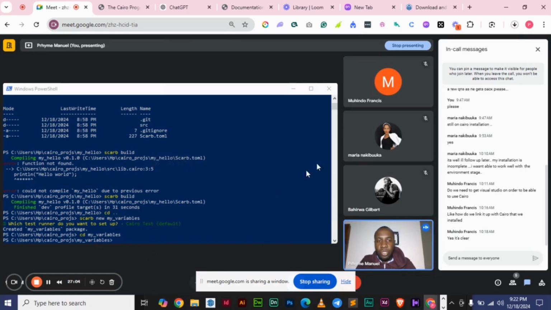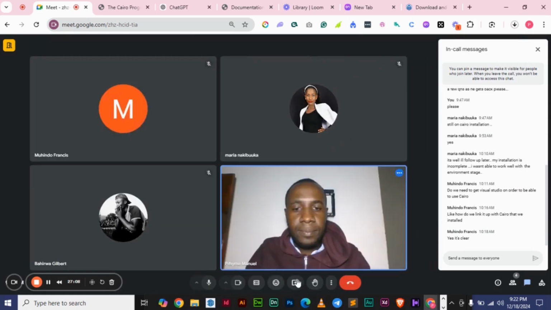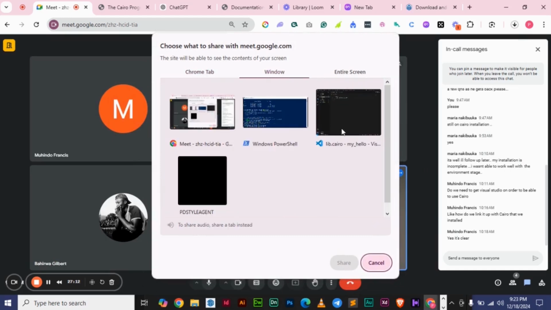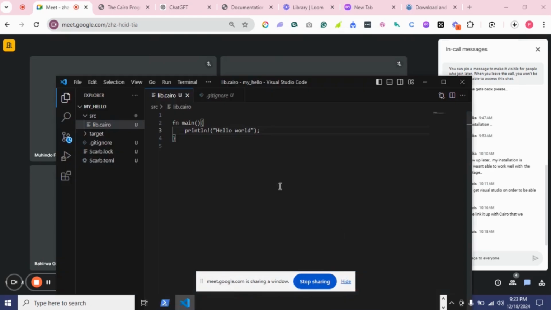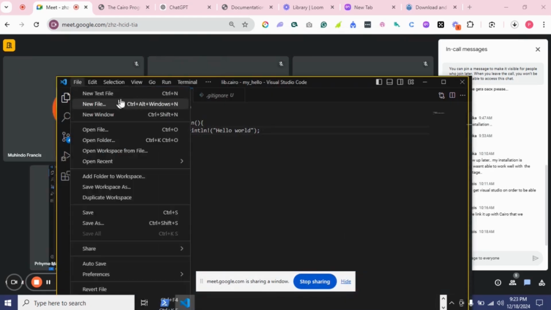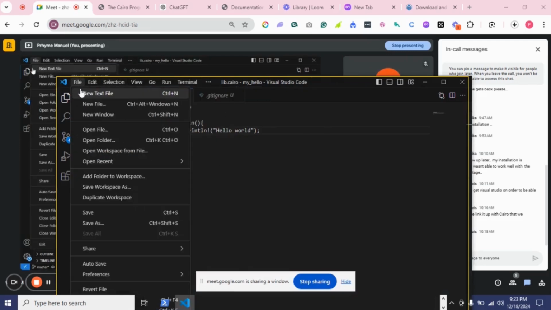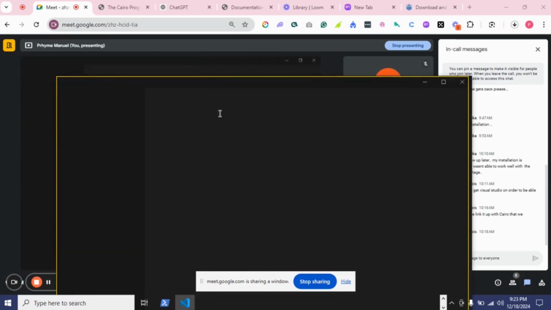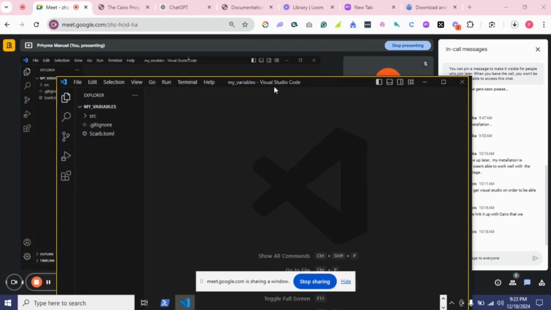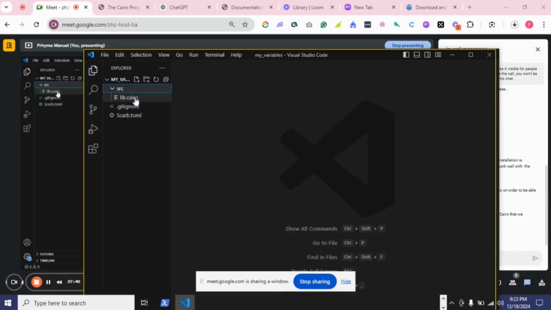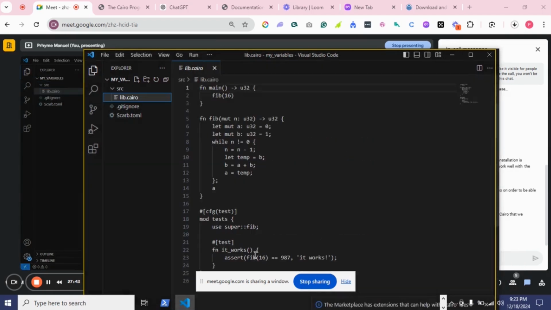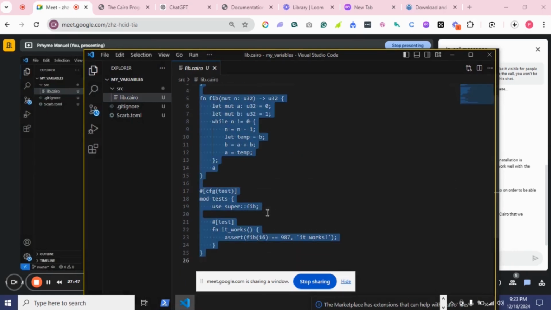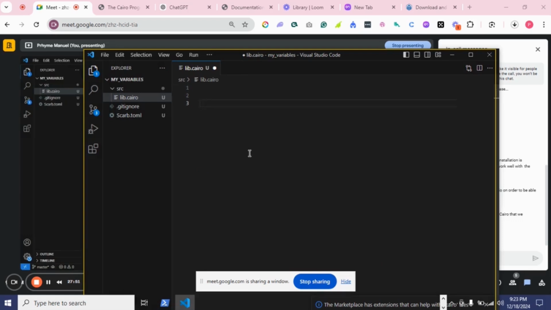Let me open it in Visual Studio Code. So let me open that project. Go to your Visual Studio Code and locate where that project is. It's called My Variables. That's my project right there. You can see it has a lib.cairo file. We don't need whatever is in the lib.cairo file, so you can delete all this. As a programmer, it's usually good to add comments to your code.